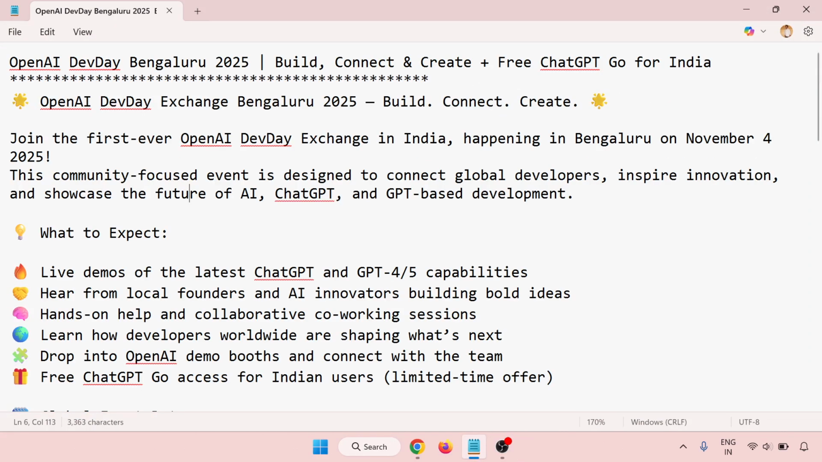So there is the OpenAI DevDay in Bangalore, build, connect and create, and free ChatGPT Go for India. There is a step-by-step process to join this one. Join the first ever OpenAI DevDay Exchange in India, happening in Bangalore on November 4, 2025. This community-focused event is designed to connect global developers, inspire innovation and showcase the future of AI, ChatGPT and GPT-based development.